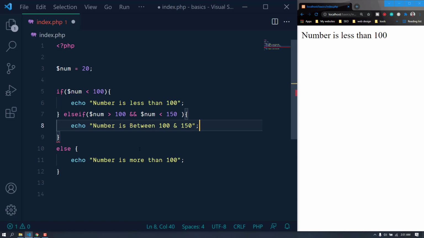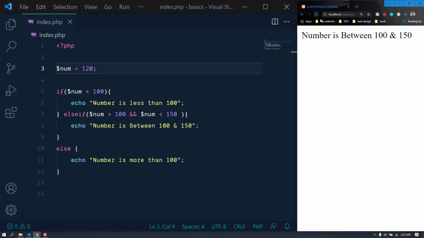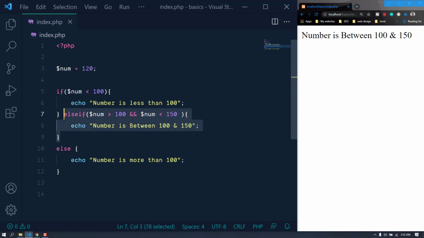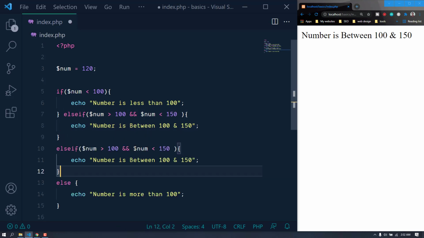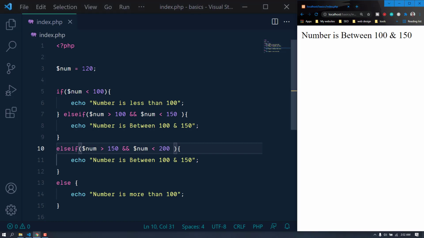So let's save and refresh. Now we can give this a value of 120. Now this condition is true. We can add other conditions like this one as long as you want. So let's say it should be more than 150 and less than maybe 200. Now if we change the value to make this condition true, let's give this a value of 180. Now actually we need to change the text, that's why we cannot understand it.